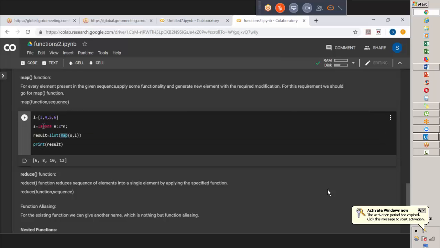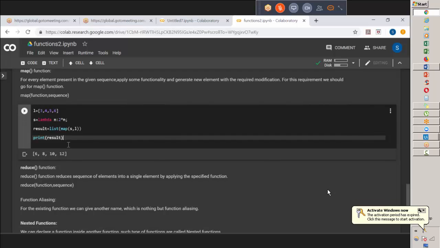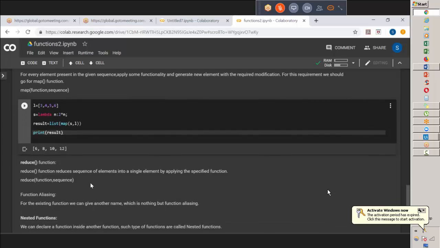In this map we are doing some functionality. Here you can see that I have passed a function and value, calculated the value and got the value. Like that map, we have reduce. Reduce is another function where we can reduce the elements by applying the functionality.